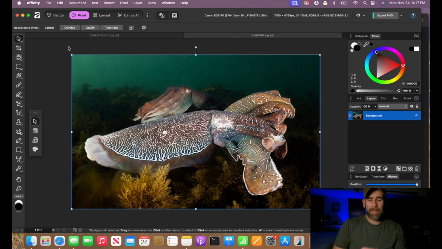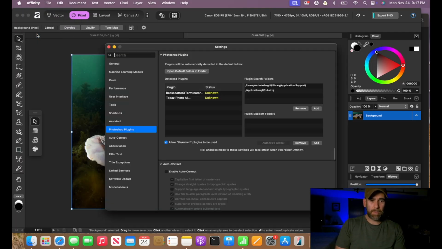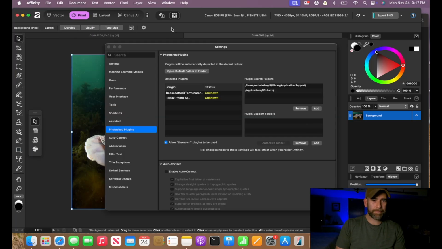I already have this plugin installed, but I'm going to show you how to do it real quick. If you already have your plugins installed, you can skip this part. Basically, to add a plugin to Affinity Photo, you go to Affinity, and then you go to Settings. And then you're going to go down to Photoshop plugins, because Affinity will recognize the .plugin extension. Again, I already have these installed, but you can just open up the default folder, and you might have to put this in manually from your download, but it's pretty easy to do. Once these are installed, sometimes you have to click Allow Unknown Plugins. You have to restart it, and then it'll be ready to go.